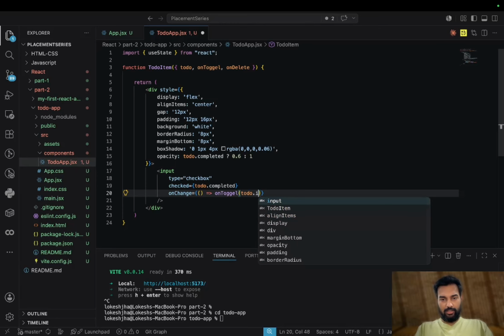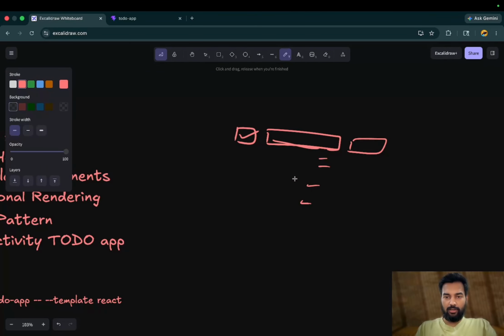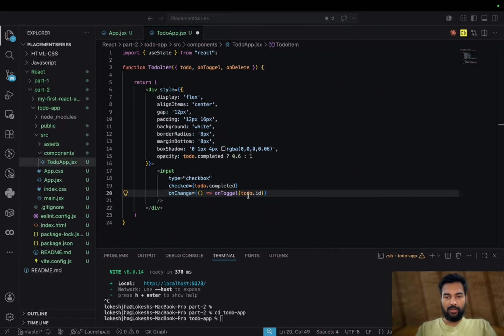onToggle with todo.id. Whenever we click this, it will toggle this id. There will be multiple to-do items, but if I am clicking here, this needs to be completed. If I am unclicking, this task needs to be uncompleted. So this task will have some id, and that's why I'm passing that id to toggle it.